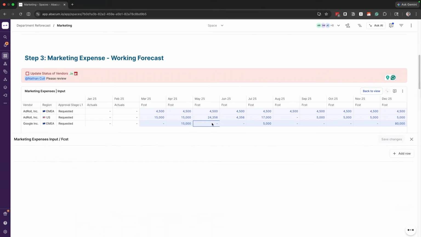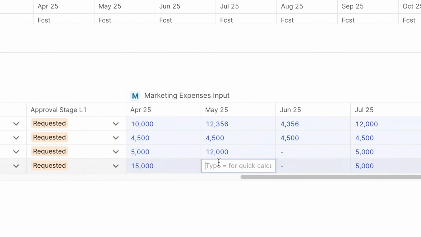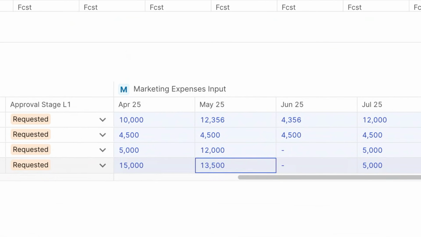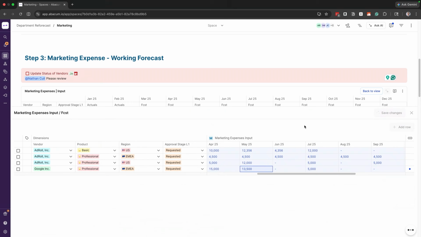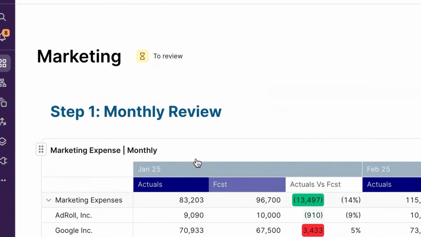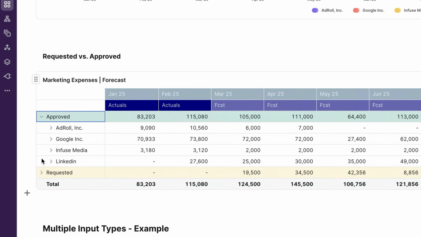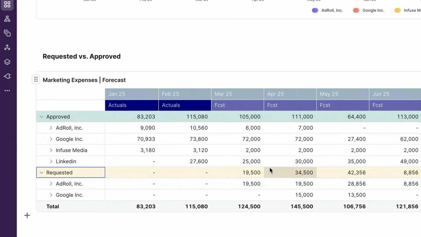When it's time to actually enter the numbers, the process is incredibly straightforward. Paul can simply double-click anywhere he needs to add information, which opens up a table where he can edit values and input his data directly. And when he's done, he simply scrolls up and changes the status from in progress to for review. And you, as the finance manager, would get a notification. Then you can approve or decline each expense, and the head of marketing sees it in his approved or declined table below.